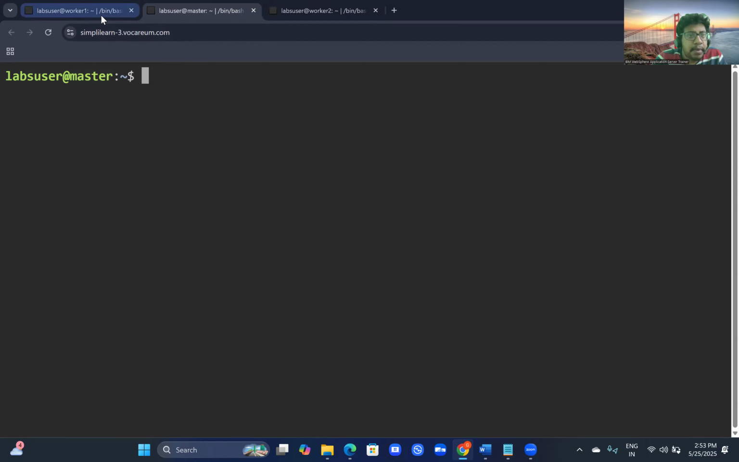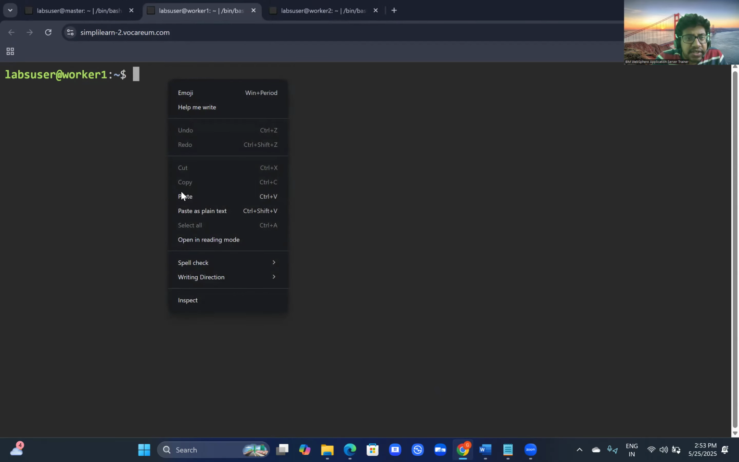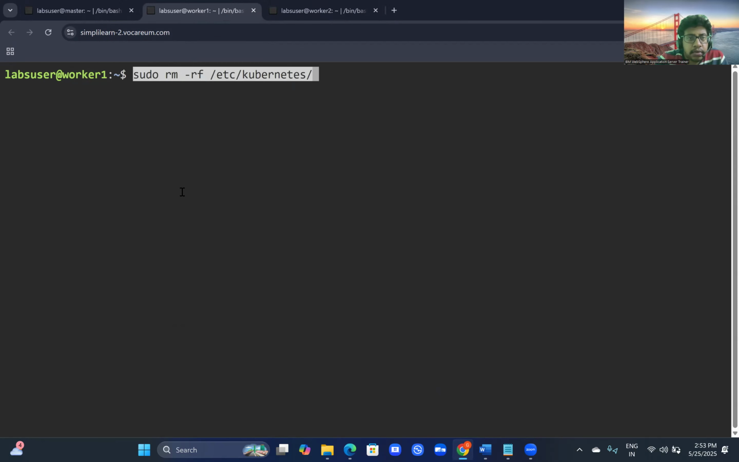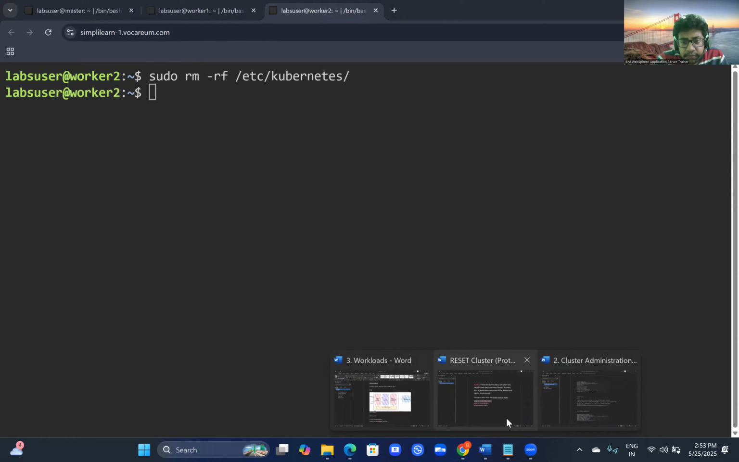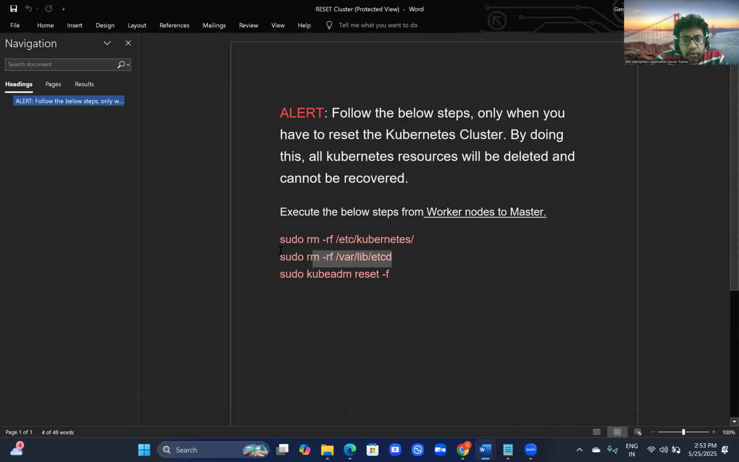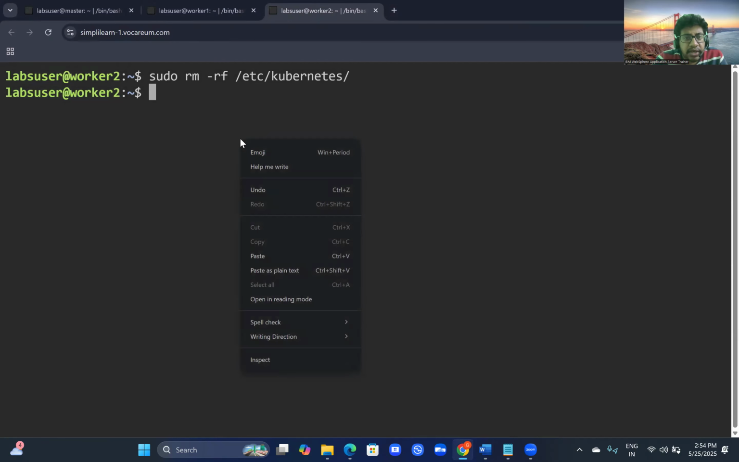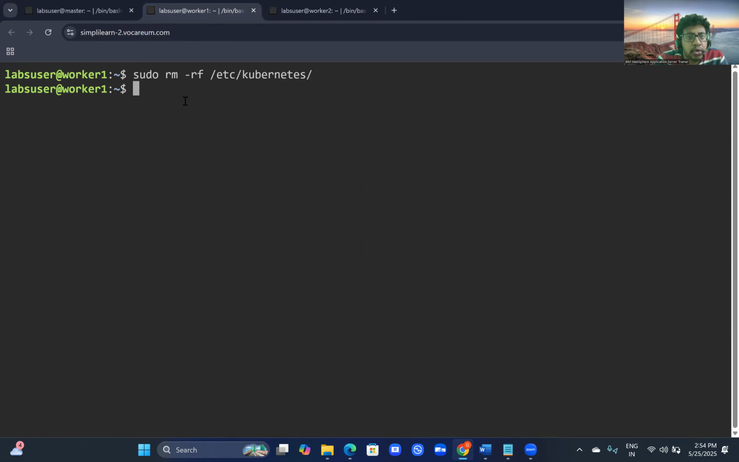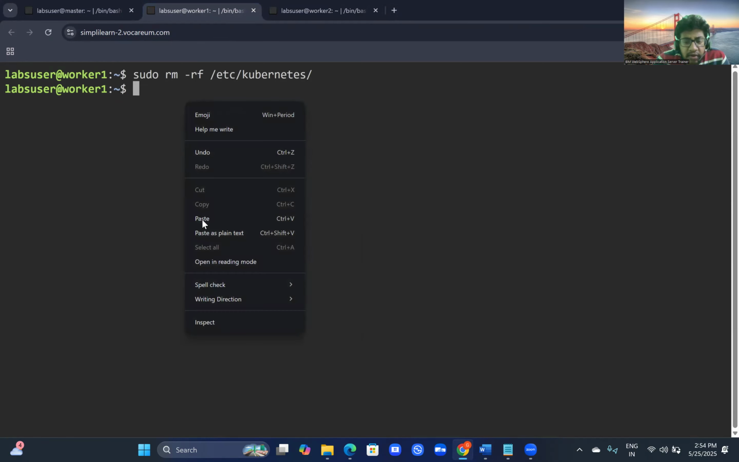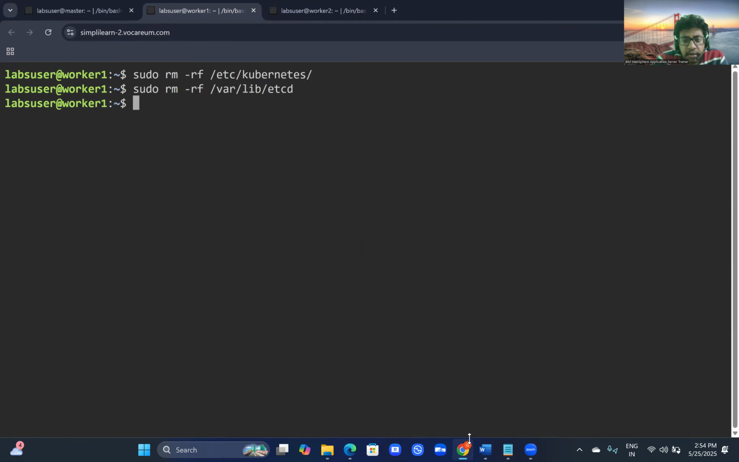This is my master. This is my worker node. I will copy paste reset. Same. First, we need to reset in the worker node. Then we need to go to the master node. Okay, don't go first to the master node. First child, then go to parent.